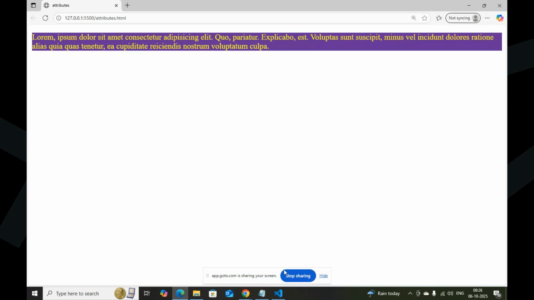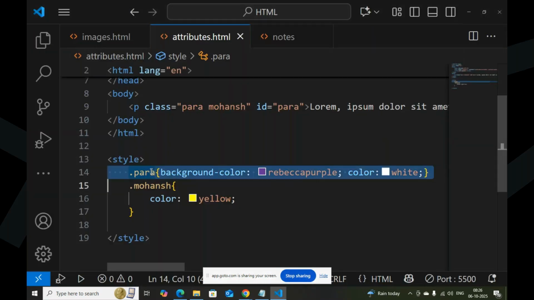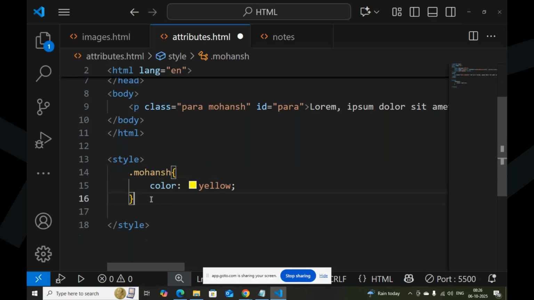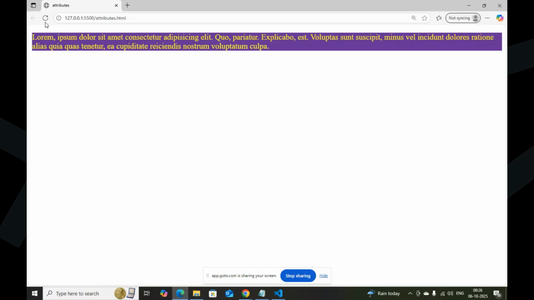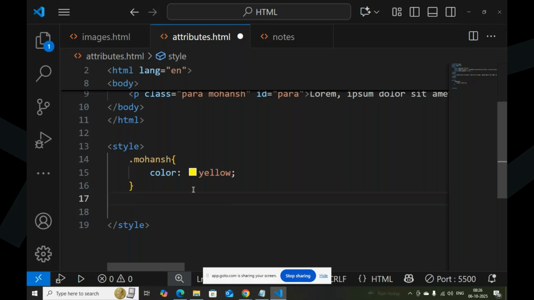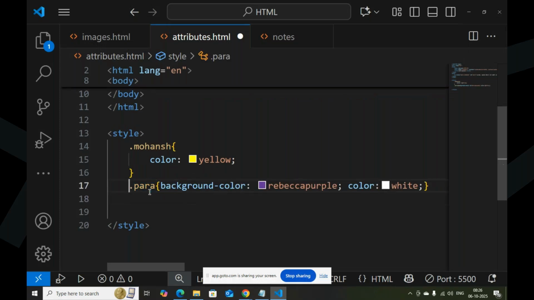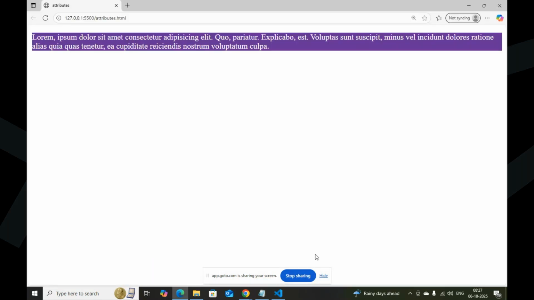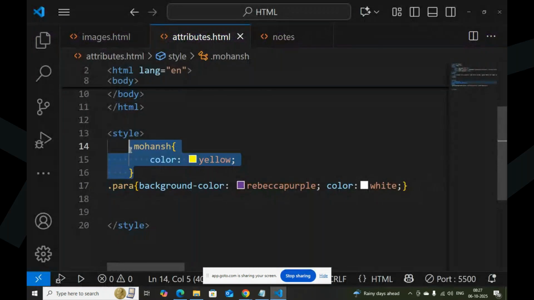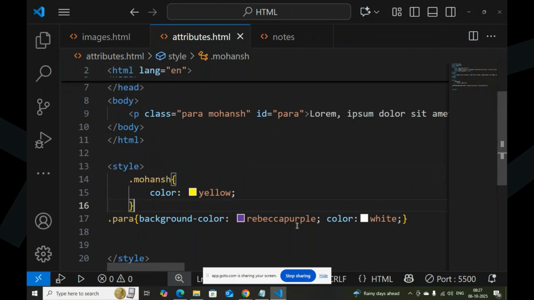Am I clear, guys? For example, here para is working in the downline. Mohansh is coming first, and Mohansh has yellow color. Now you can see Mohansh has yellow color. Refresh it. But I am giving para downside. What color do you see for the paragraph, yellow or white? It will be white. Why? Because Mohansh is already working, and on top of that, para is working. That is the reason it goes with the white color.